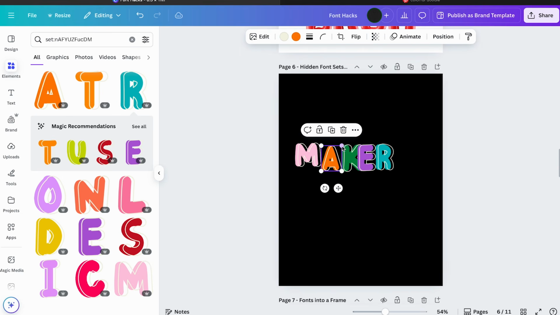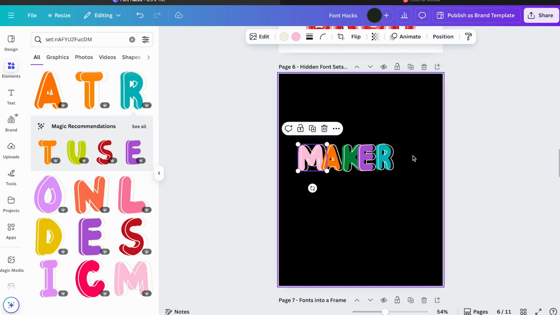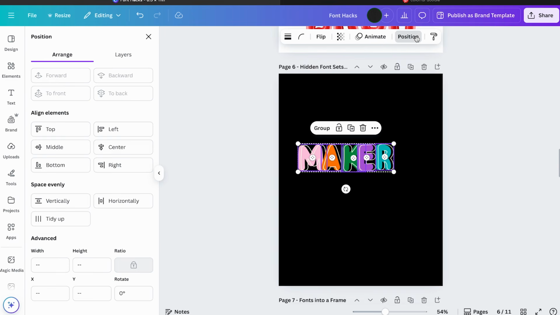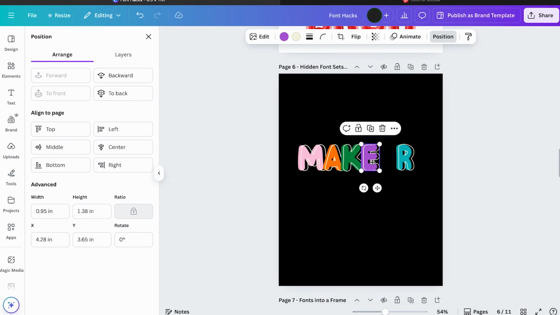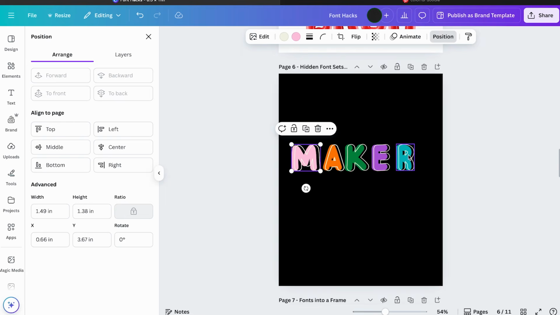I'm just kind of playing around with the placement of these letters just to see how I like it. But I think this is such a fun way to really elevate your Canva designs. And a lot of people don't even know that this exists, which I think is super cool. It's like a little backdoor to Canva, you know?